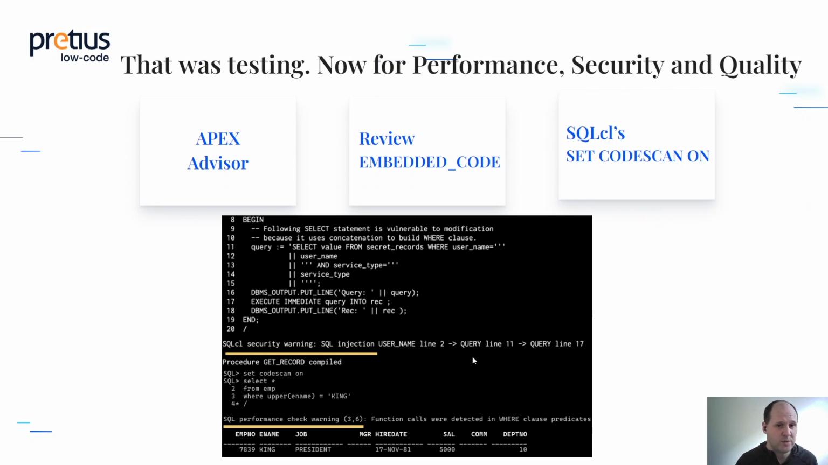There are other tools you can use. So you can use Apex Advisor, which has been built in to Apex, and I've seen an idea on the Ideas app, and I think it's on the roadmap to improve that area. So that gives you performance, security, and quality tests in there. When we export the embedded code, we can have tools to look at the embedded code, and we can also use SQLcl's set codescan on. Yeah, here it is, set codescan on, run a SQL query, and it says, whoa, you had a function call. Oh yes, the upper there. You can use it for PL/SQL. It says, whoa, you've got a SQL injection vulnerability here. So it's useful.